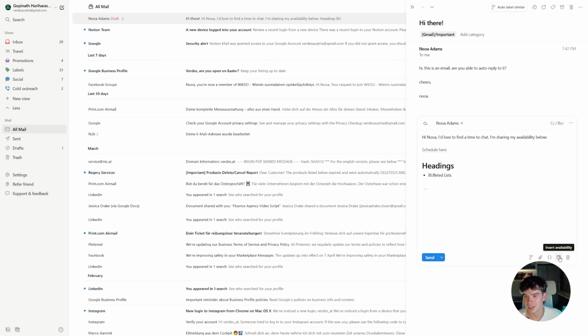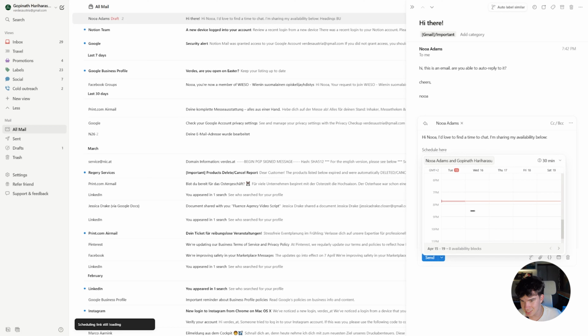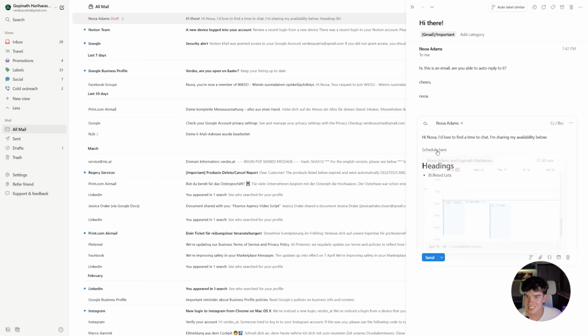This is pretty insane. Also, this availability option is pretty nice. Let's see, scheduling is still loading. Okay, I guess this is taking quite some time, but that's completely valid. It is still very early stage. But yeah, that's awesome. So we'll add those blocks in there. We'll wait a little longer maybe, and then we'll see what happens.